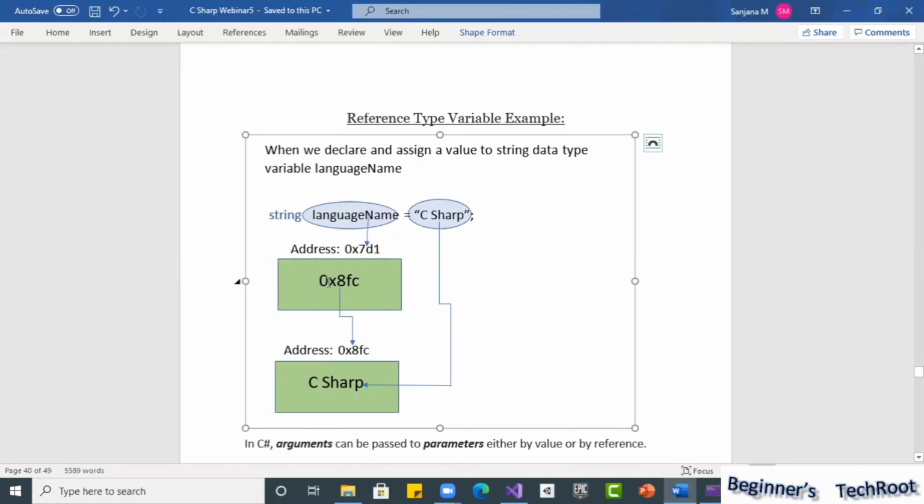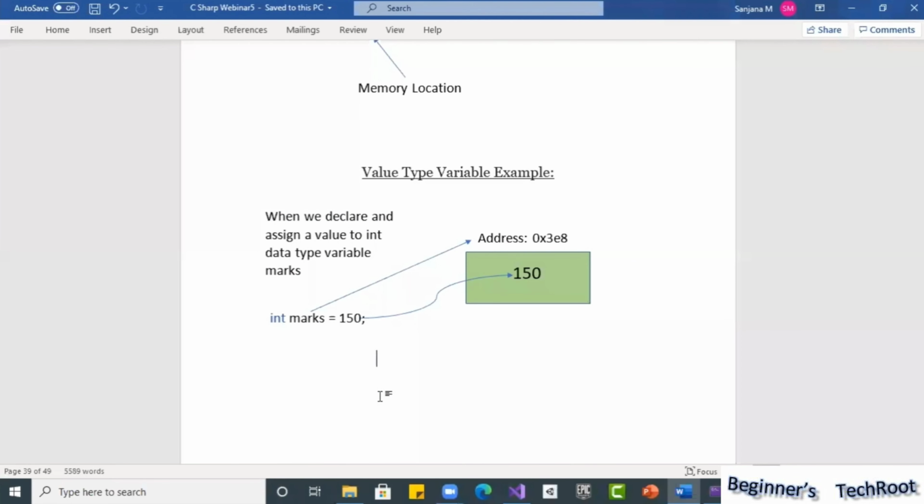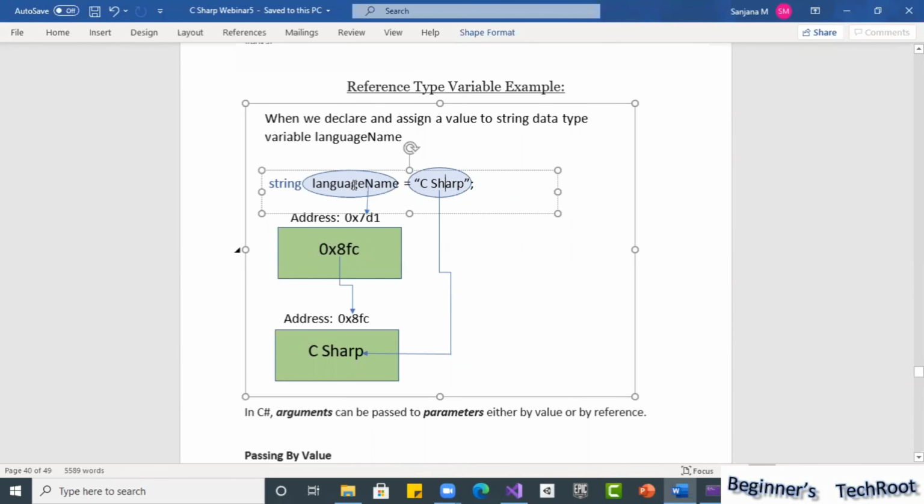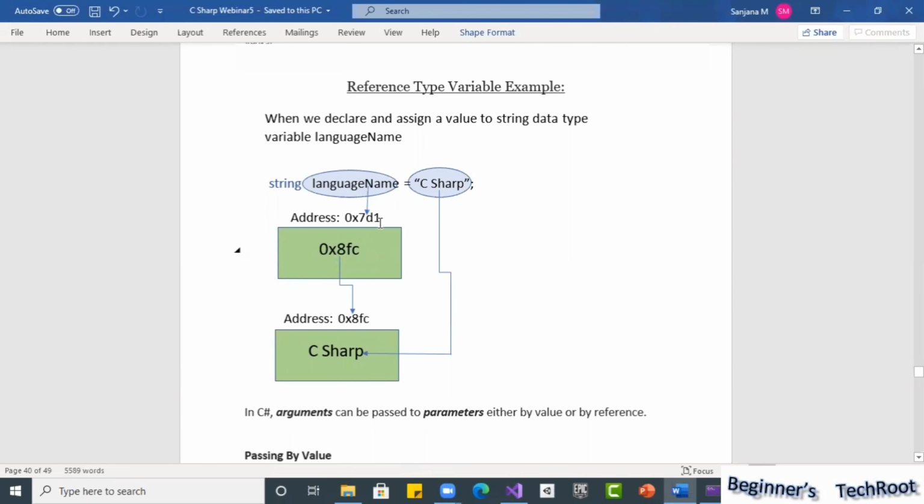In the earlier example, the value 150 is directly stored in this memory location for value types. But if you look at reference types, what is happening? This occupies a separate memory, and this also occupies a separate memory. In this memory the value will be stored, and in this memory the value's address will be stored. So that is what this is: 0x8FC is the address of the value, stored here. The address for this is this one.